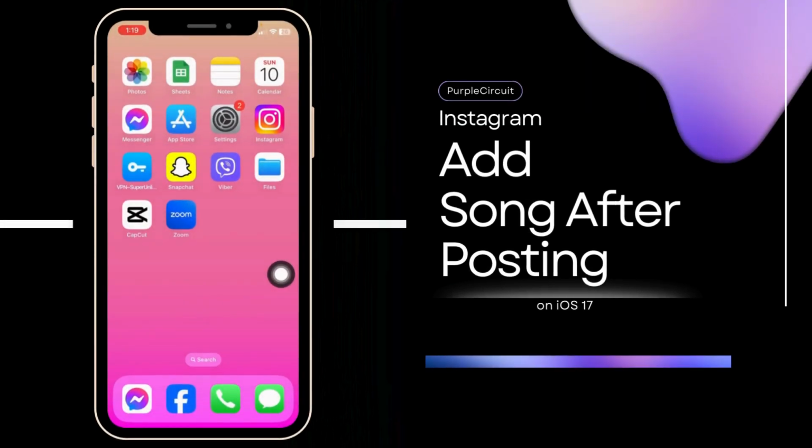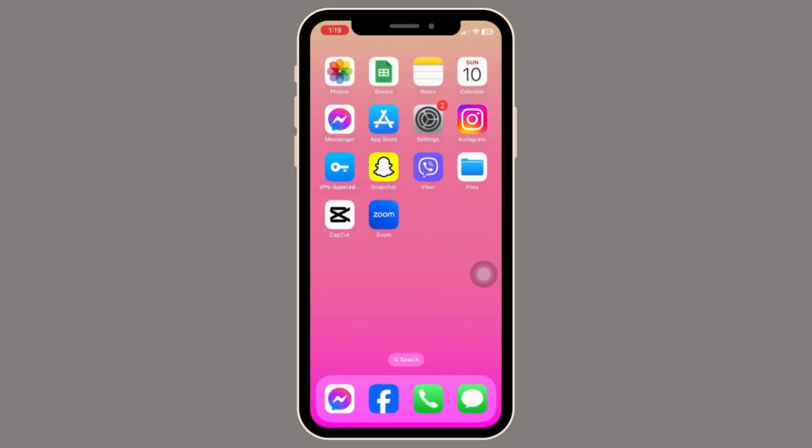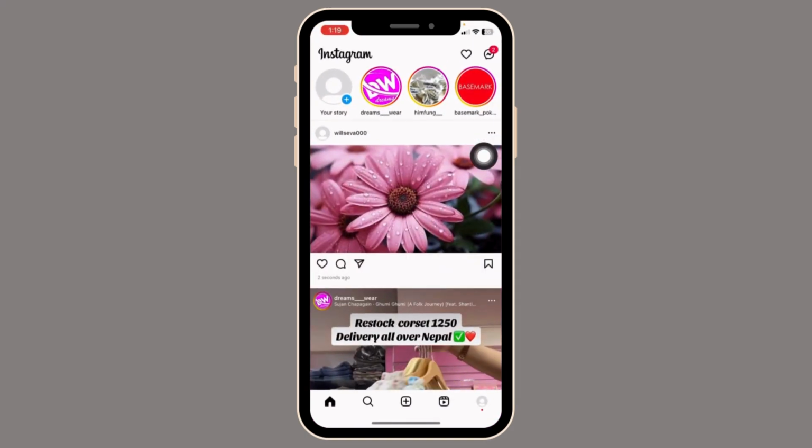How to add song to Instagram post after posting it. Let's get started. Launch your Instagram app. Here we go. You'll land on the home page.